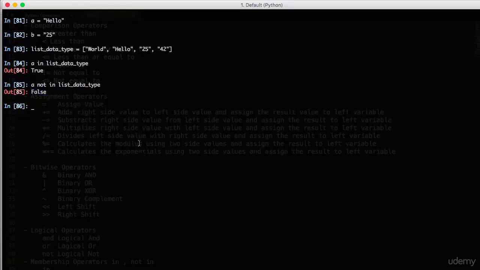And the last operator section in Python was identity operators. So what are the identity operators that exist in Python? They are is and is not. So these are the two identity operators that exist in Python, as with the membership operators. Let's see an example for each.